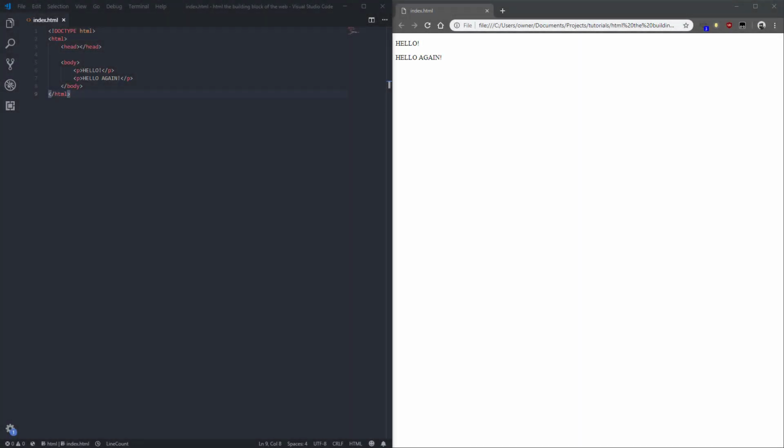Hello and welcome to part 2 of HTML, the building block of the web. Today we're going to be looking at headers and lists.